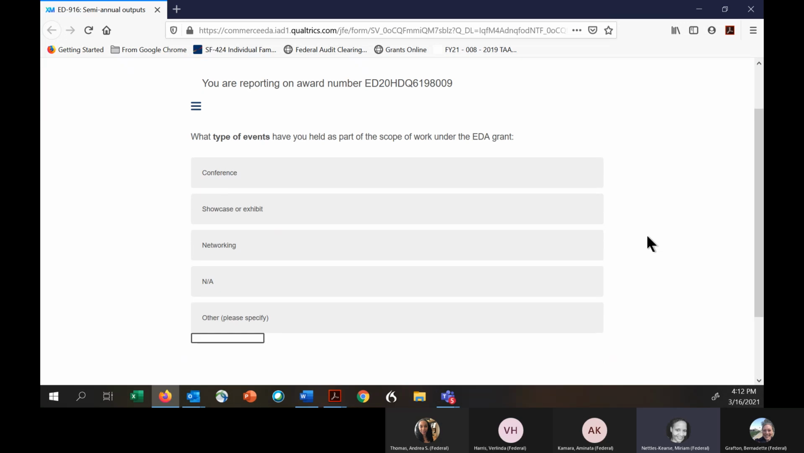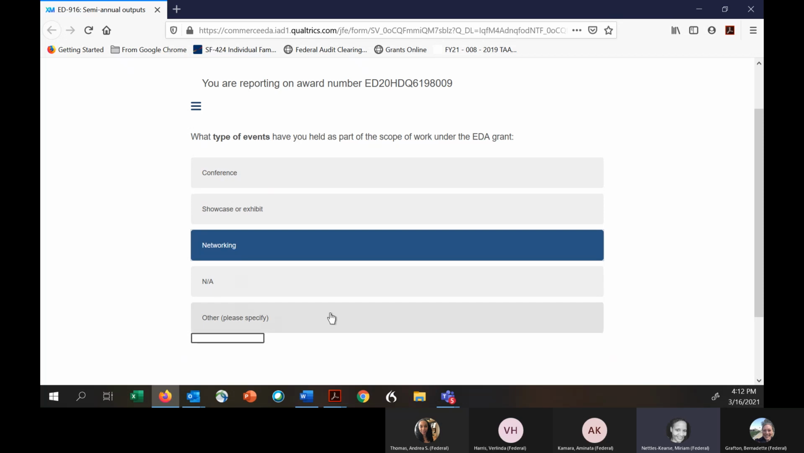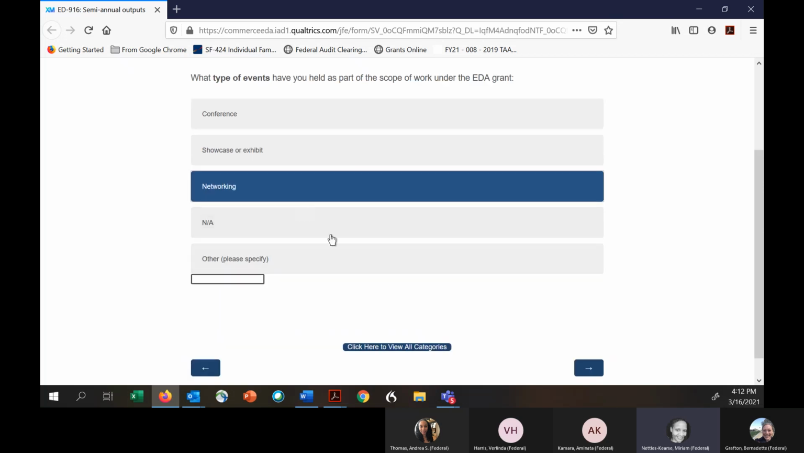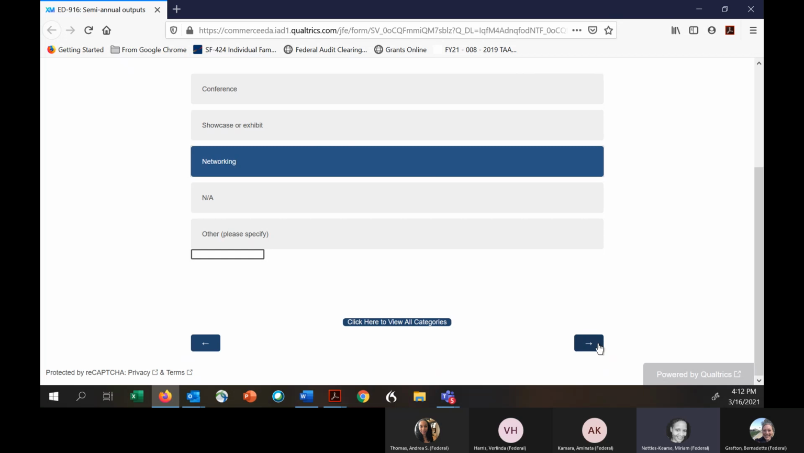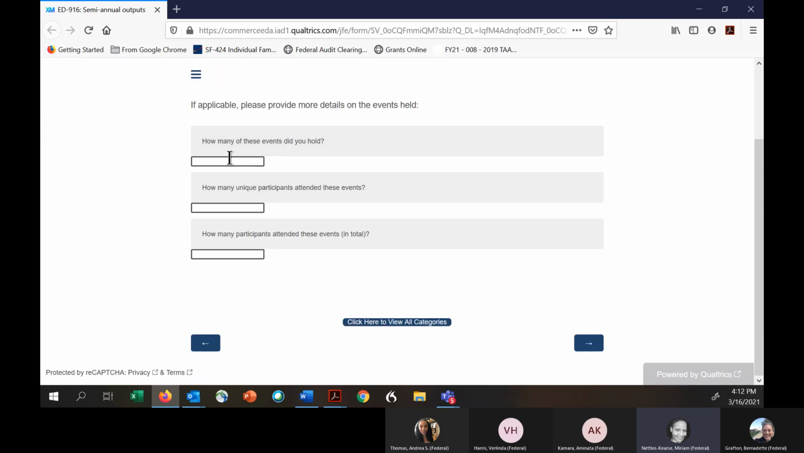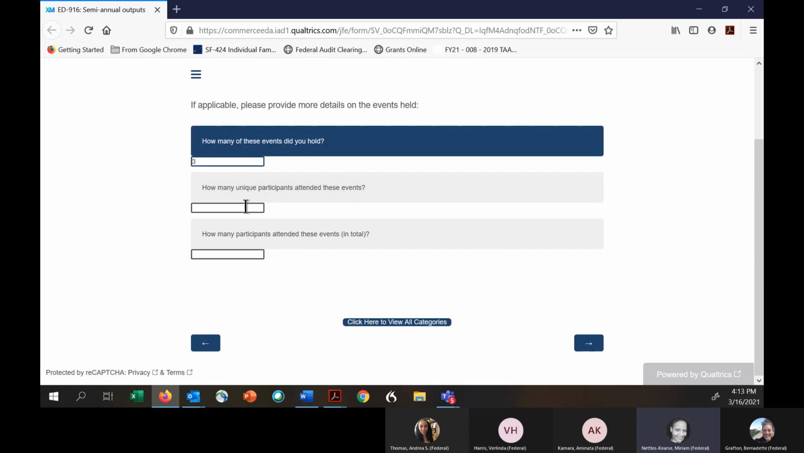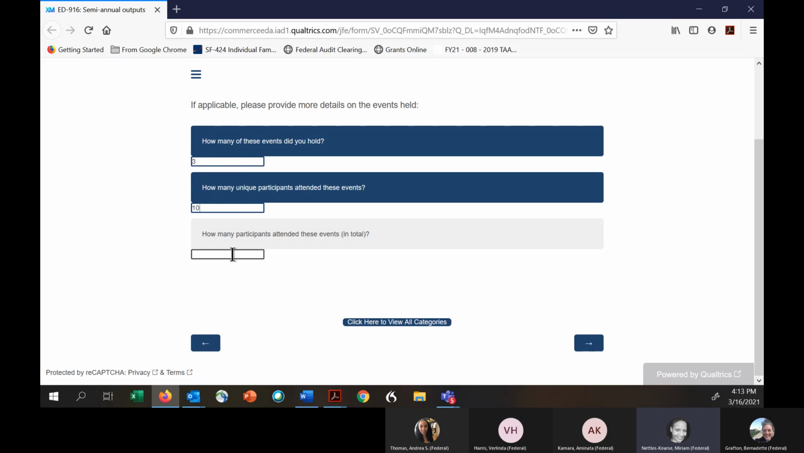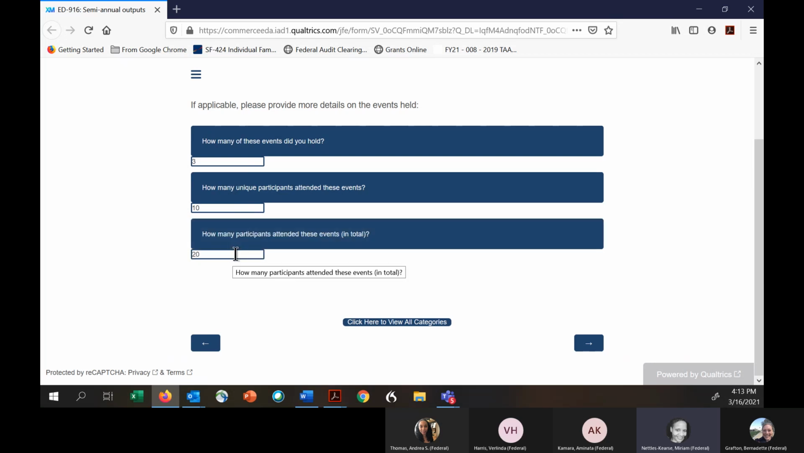What type of events have you held under the scope of work? I'm going to put networking, but you can also in the other section be more specific about the types of events that you held. I'm just going to put I held, in semi-annually, I held 3 events. How many participants? I'm just going to say 10. How many participants attended? I'll say 20.